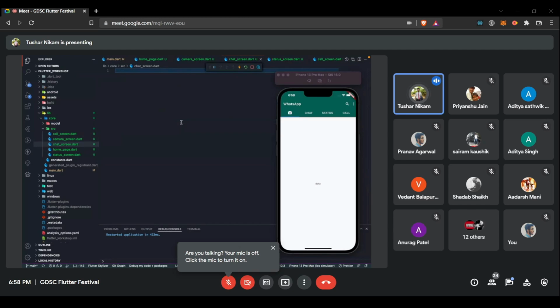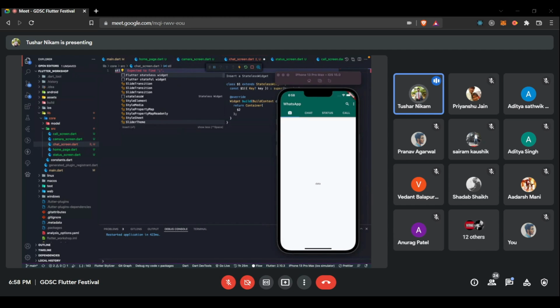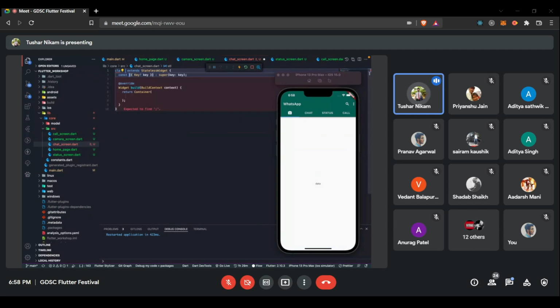Okay, let's build the chat screen. As of now, we are taking stateless widgets because we are not dealing with any button press and all those things. Tomorrow, when we are dealing with the API and all those things, at that time we will use stateful widgets. I will also show you some stateful widget examples. Let's make a chat screen.